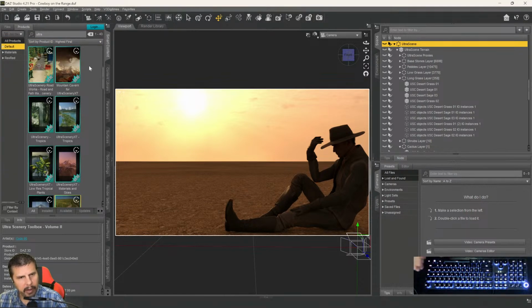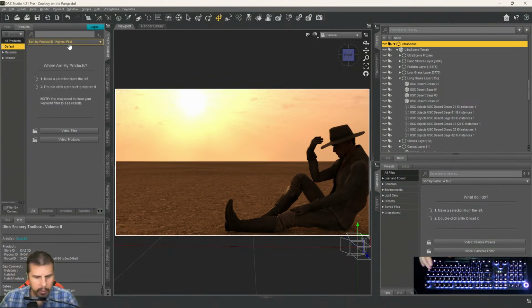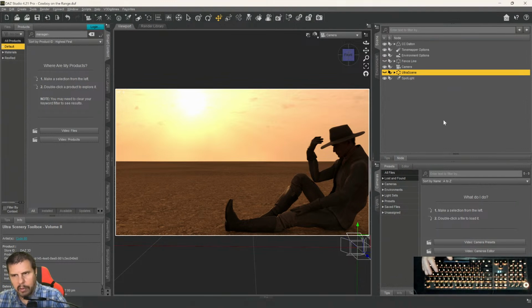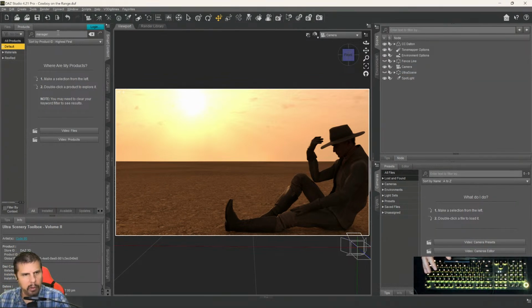Now, there was another one that I wanted while I'm thinking of this. It's manager. It's this thing, control alternate minus. And here it's a light manager. We're going to try to find that again.